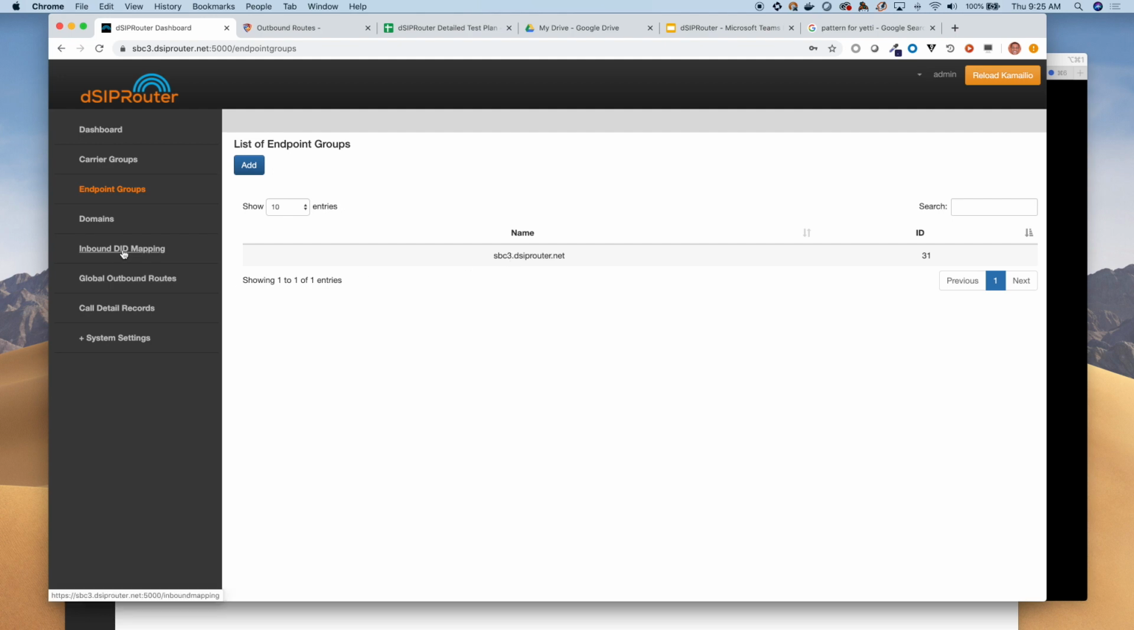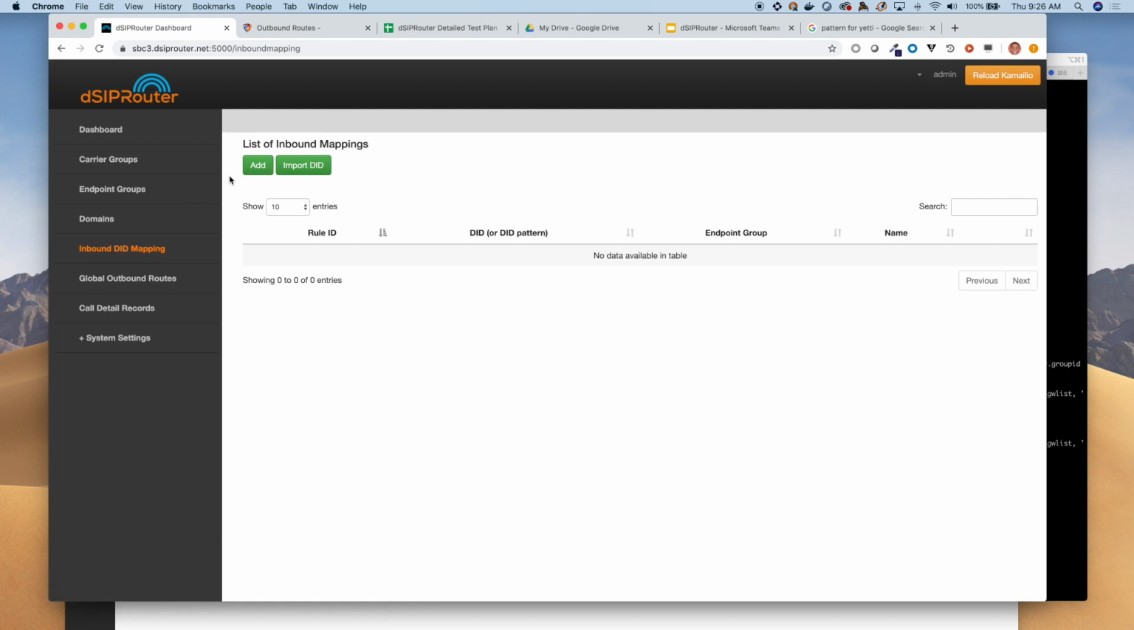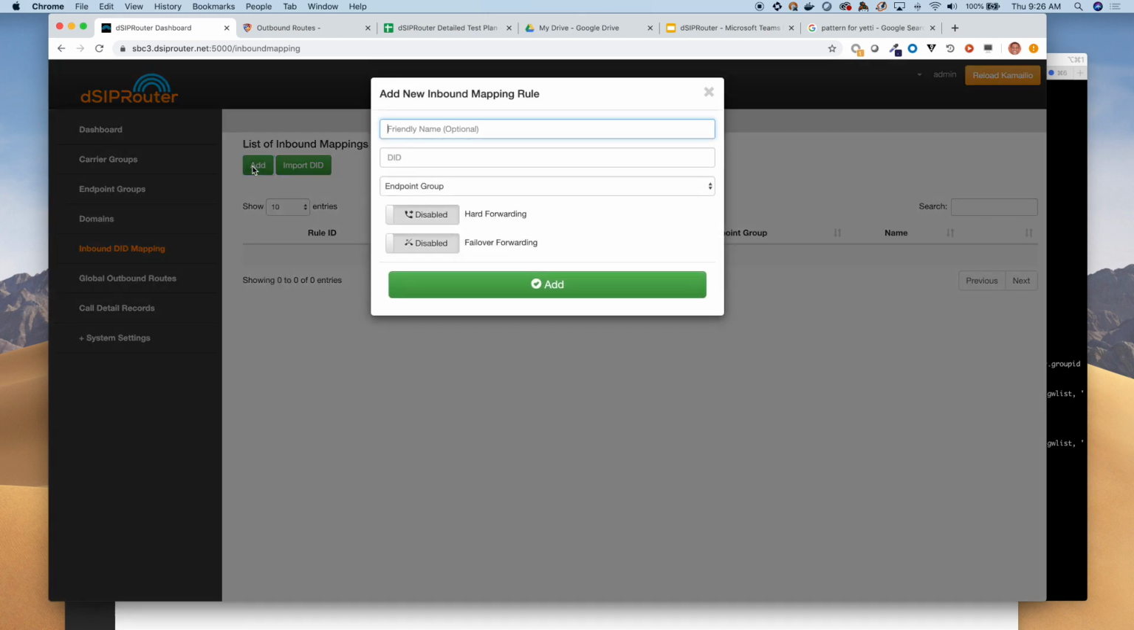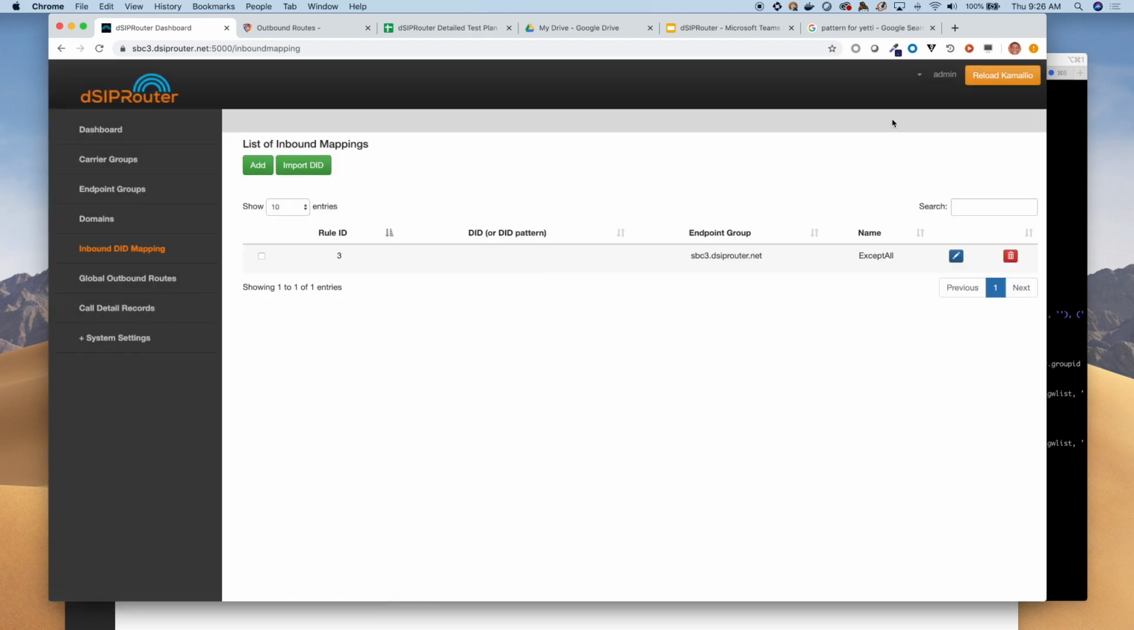So all we need to do now is go over to inbound DID mapping. And then we just need to specify that we want to be able to route calls inbound. And we're going to have a rule that just says accept all. So we're not going to put in a DID. We're going to specify our endpoint group as being the one we just created, or the one that was created for us when we actually created a domain, and click add. I'm going to go ahead and click reload.